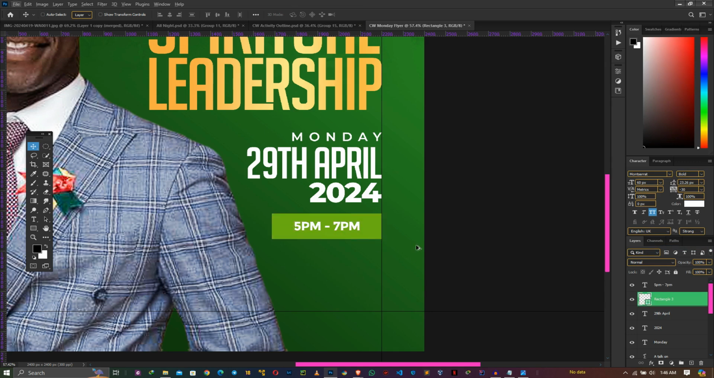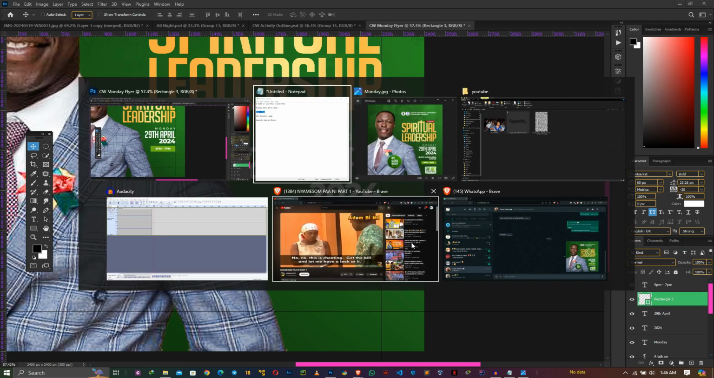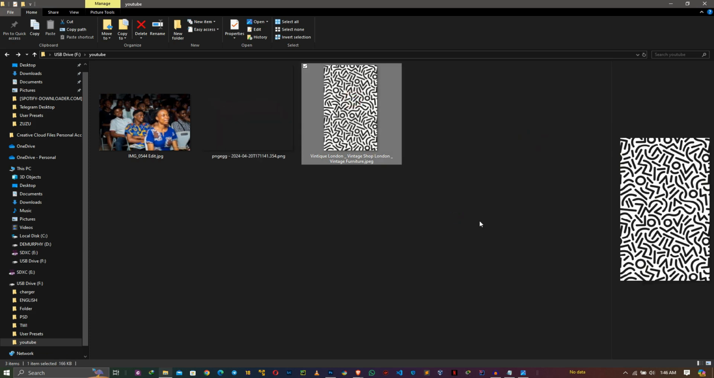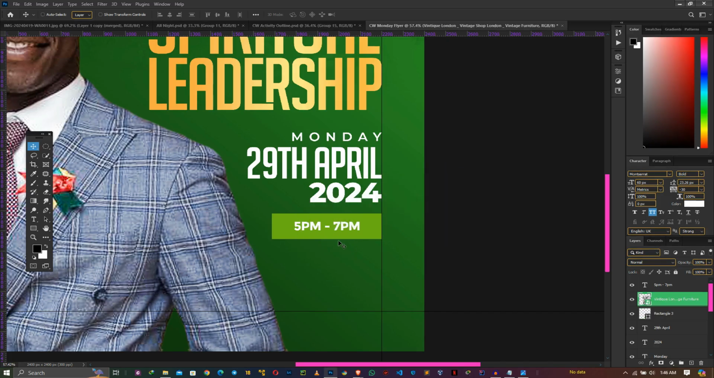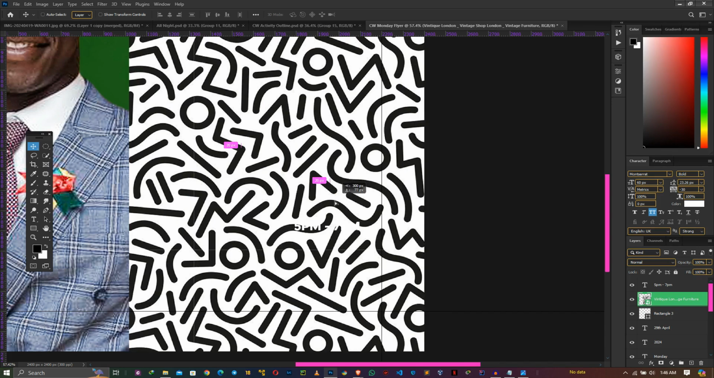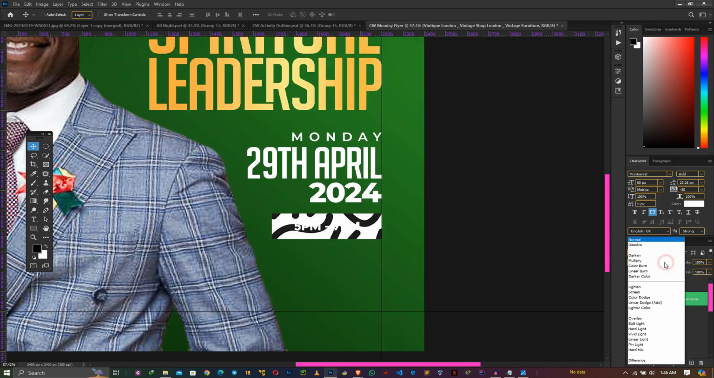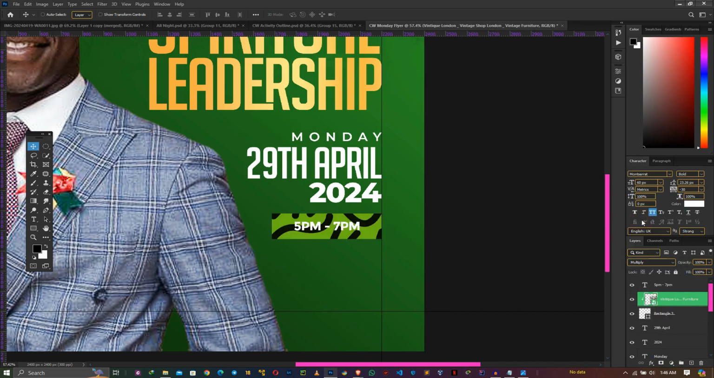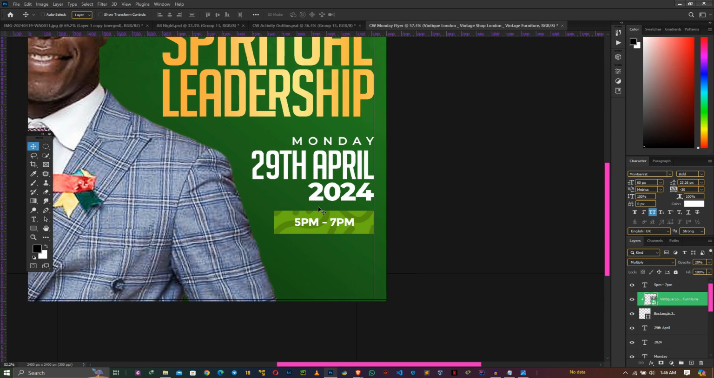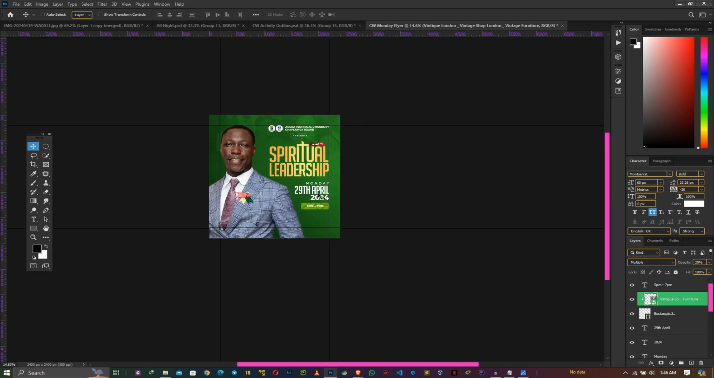And then to avoid making the shape too boring, I'm going to go for a seamless background here and drop it in. So I'm going to do a clipping mask: I drop it into the clipping mask, change it to multiply, and then set the opacity to 20. So I'm going to have something like this.